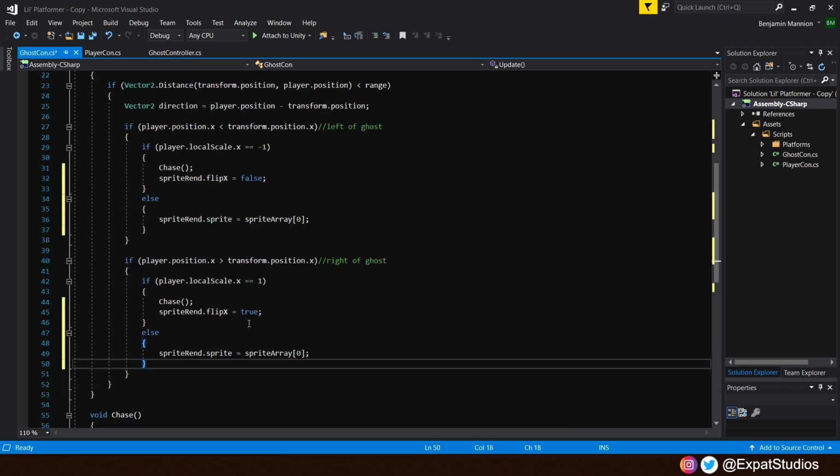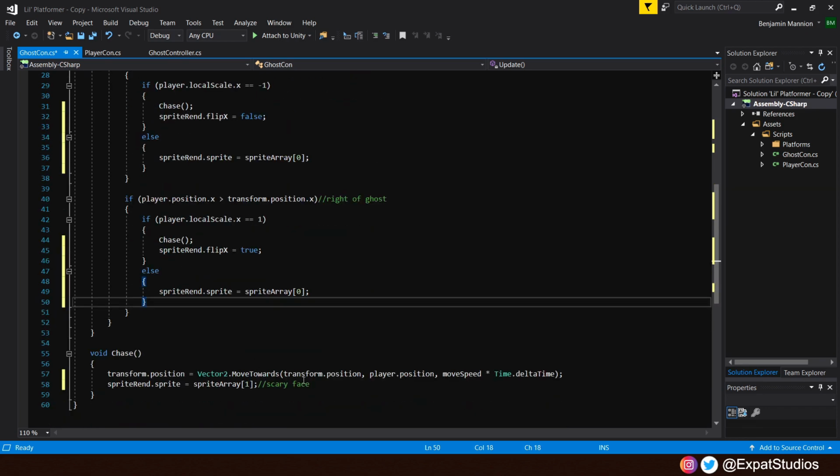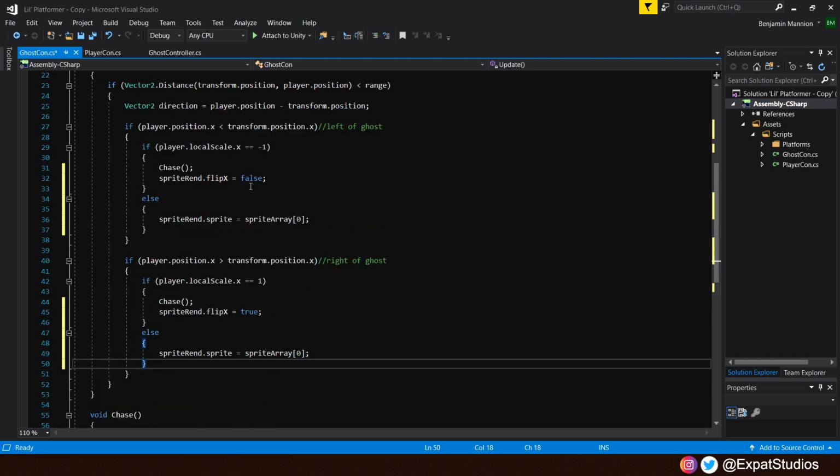And likewise, we want to do the same underneath. So long as our back's turned, our ghost will chase, put on a scary face. It will always flip to face the direction the player is on. And when the player turns back to look at the ghost, he will be shy and hide away. Hit save. Let's head back into Unity.